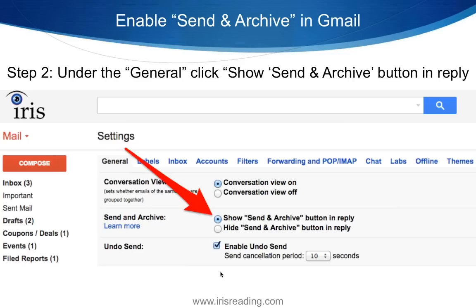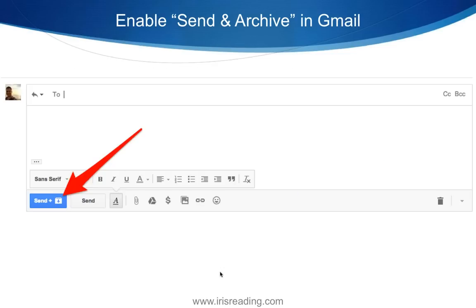Also, there's a very useful send and archive function in Gmail. Again, this is something that you get inside of Google Labs. So you go to Settings, and then you click on Show Send and Archive button. Here's what this does, by the way. When you reply to someone's email, that email is still in your inbox, so you need to do another click or two to actually delete or archive it.